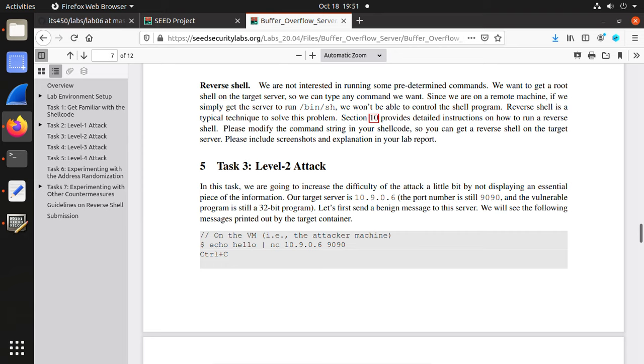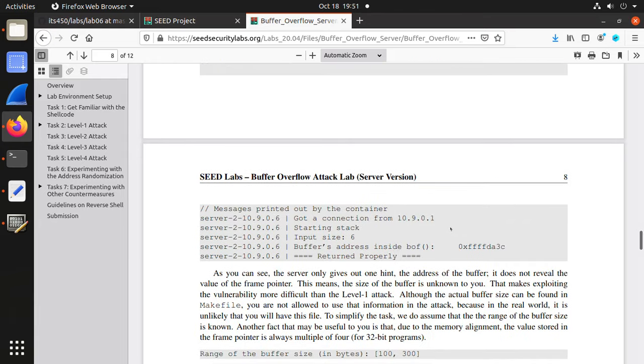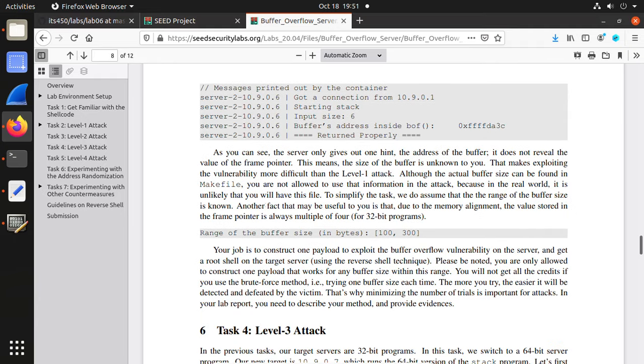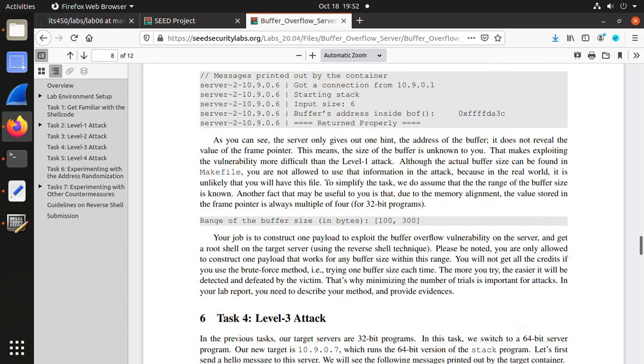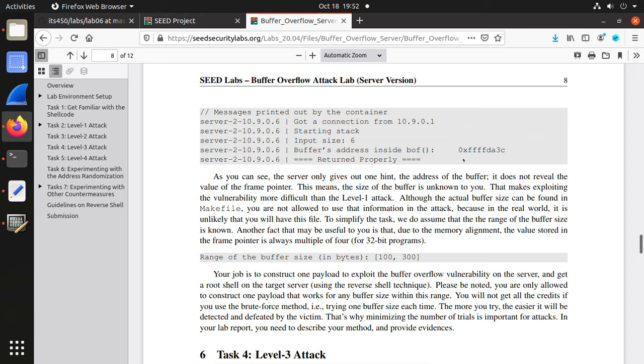Now for the level 2 attack. For the level 2 attack, we only have the information about the buffer address. We don't have the EBP, so we don't know the size of the buffer. In this case, how could we construct just one payload to exploit the buffer overflow? Please read this text carefully by yourself. If you do a brute force attack, it's very easy for the victim to find some abnormal behaviors and fight back. So we want to construct one payload and compromise the server with a single attack. So this is the job we want to do. And we have only one piece of information, the address of the buffer.